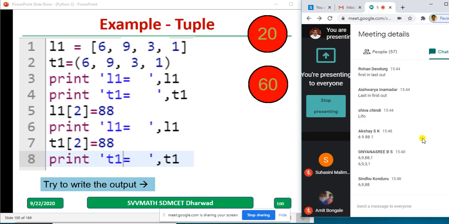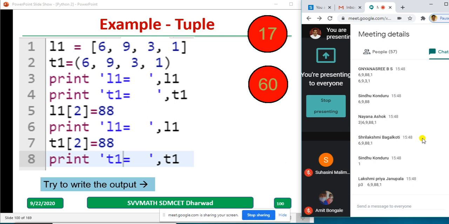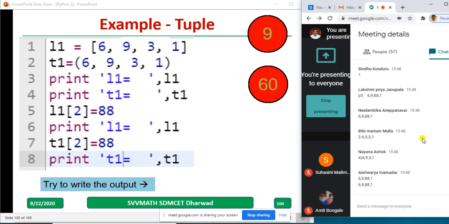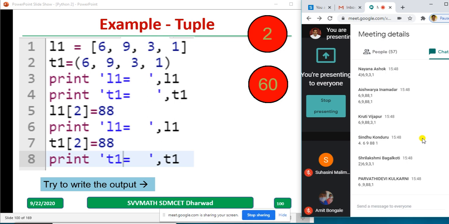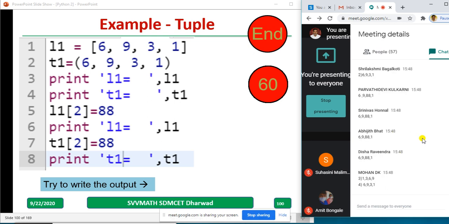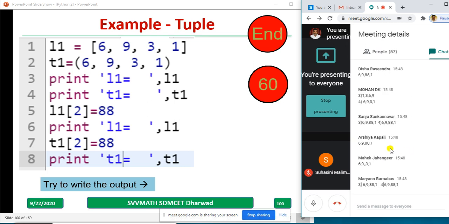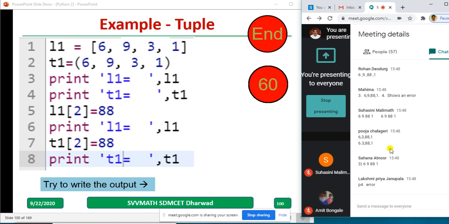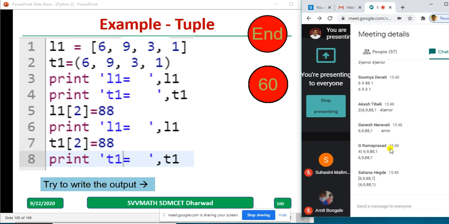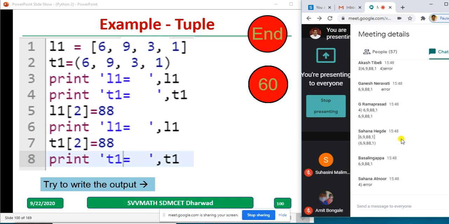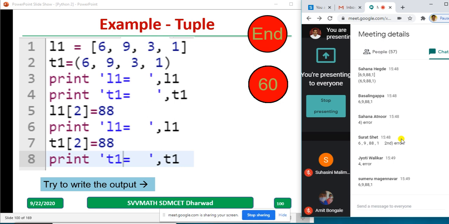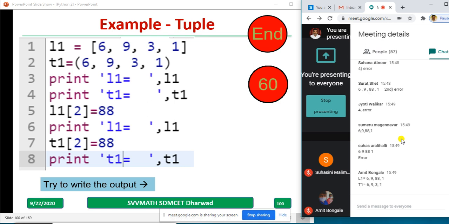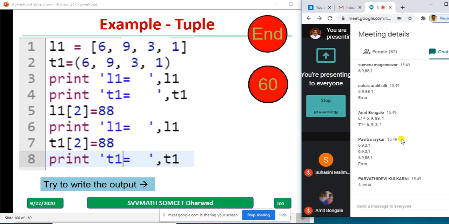Very good. Jnanashree, she typed both. Okay. P3, Lakshmi has typed. Neelambika. And BB, Nayana, Aishwarya, Kriti. If pronunciation is not correct, after the class, you please tell me. Parvati Devi, Abhijit, Disha, Mohan. Okay. Very good. All of you, P4 error. Akanksha Kulkarni. Error. Akash told error. Sahana is telling error. Now everybody started writing error. Suhas. Amit. Okay.